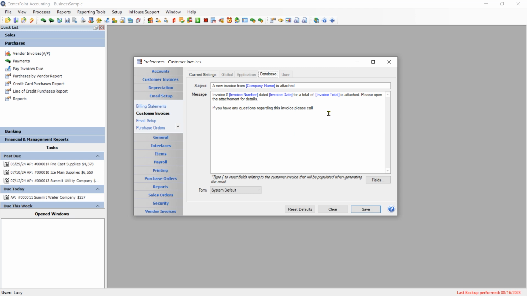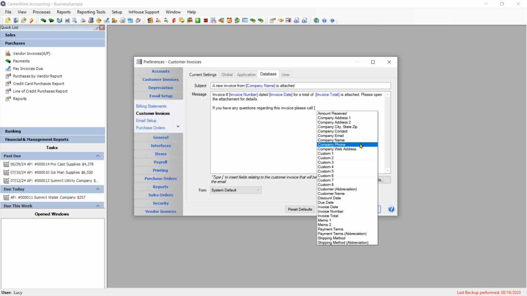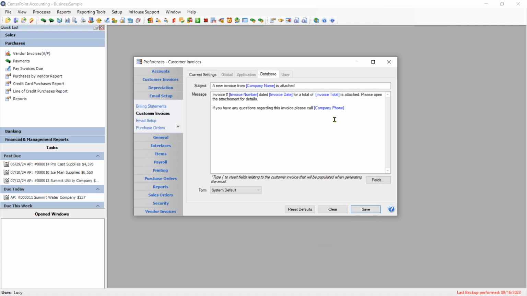If you want to add additional form fields, you can see down at the bottom of the screen where you can add form fields by using the left square bracket on your keyboard or by clicking the Fields button. Doing either will bring up a list of fields that you can select from to insert into your email. And there I've selected Company Phone.